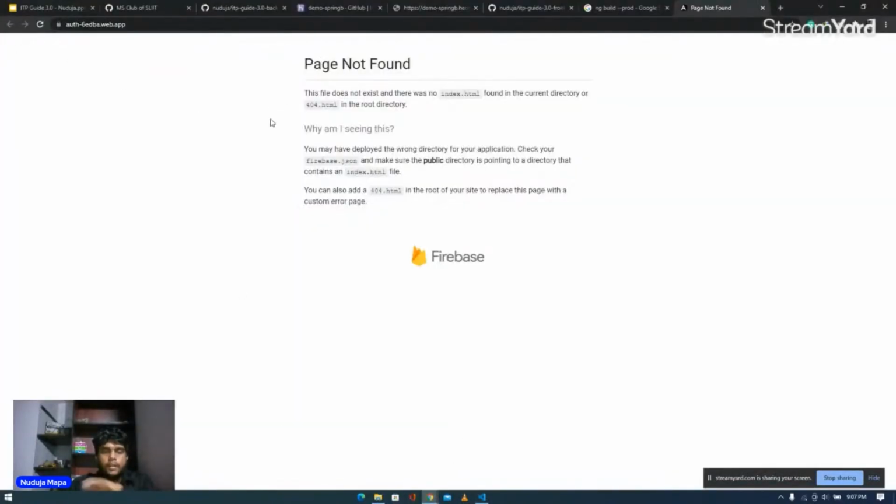Okay, so when you encounter an error, please make sure that you refresh. Sometimes it may disappear without an issue, without changing anything. So let's try that. Okay, apparently that doesn't work right now. So let's go with the page not found. This file does not exist and there was no index.html found in the current directory or 404.html in the root directory. Why am I seeing this? You may have deployed the wrong directory for your application. Check your firebase.json and make sure that the public directory is pointing to a directory that contains an index.html. You can also add a 404.html in the root directory.